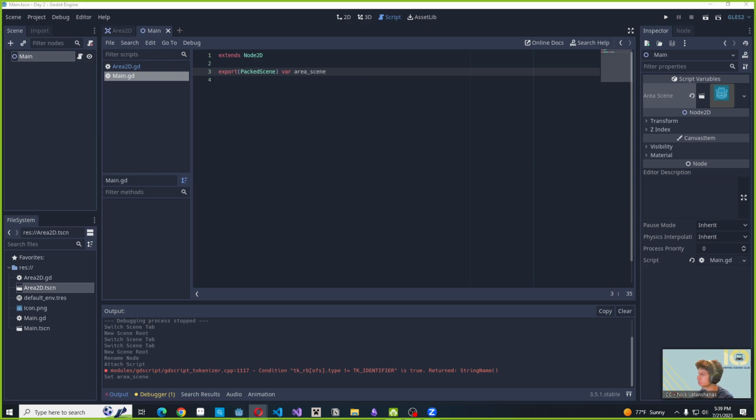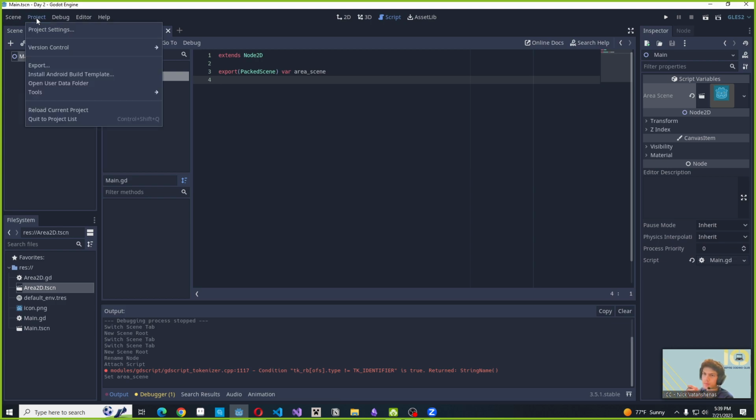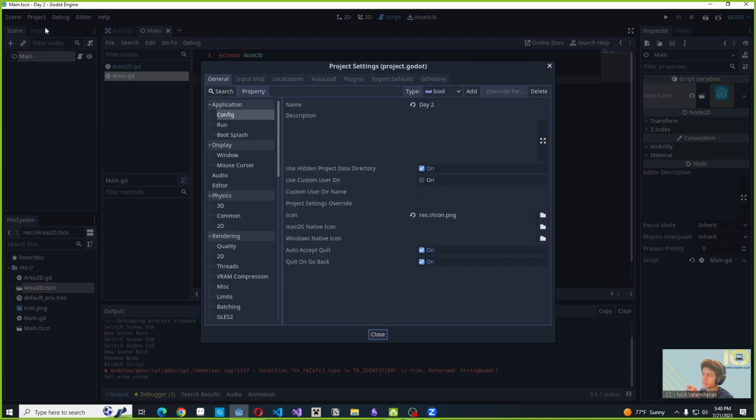Let's do that. Before we do that, let's talk about input events. So we're going to go to project, click project settings. Then this window's going to pop up with a bunch of properties. It's overwhelming, I know. But we're just going to go to the tabs at the top. You see these? And we are clicking on input map.